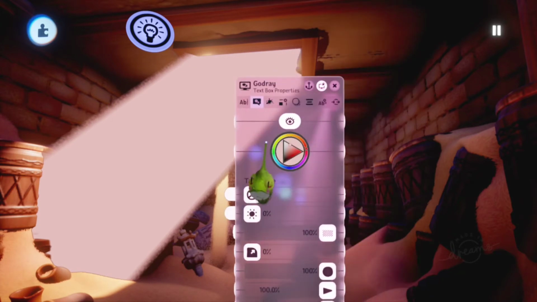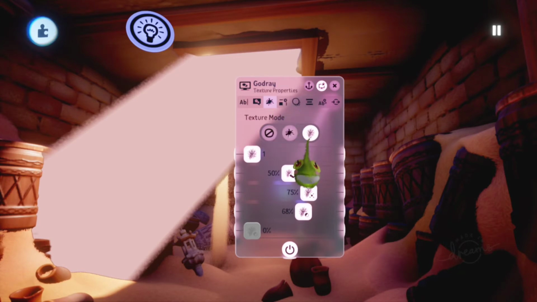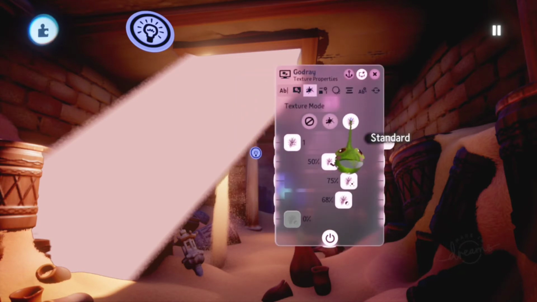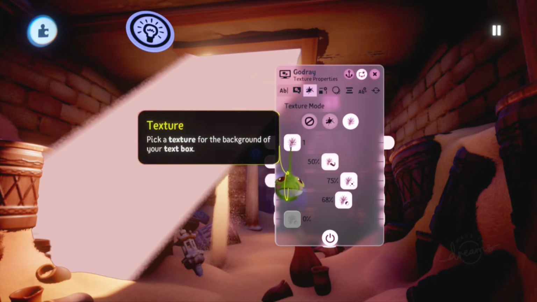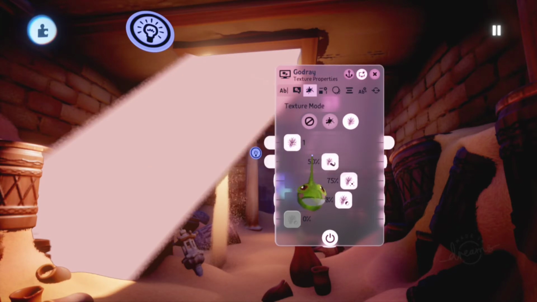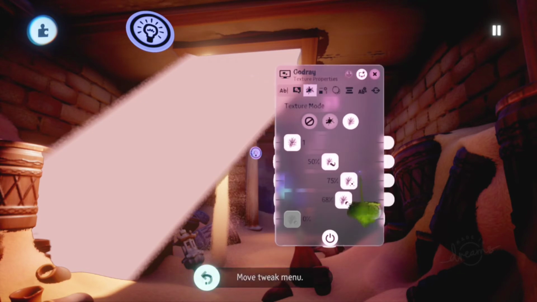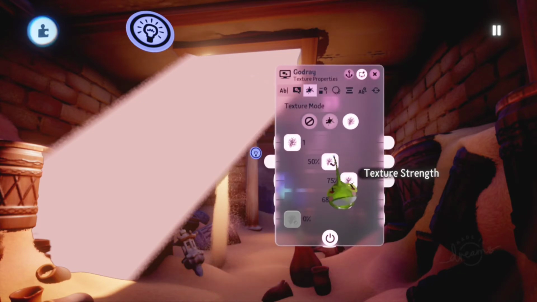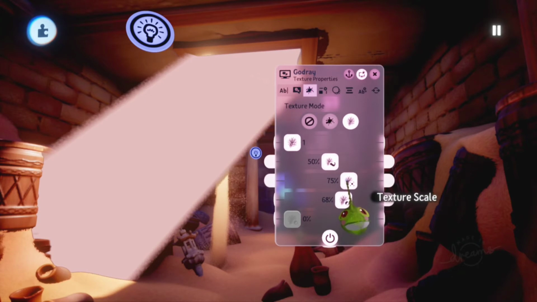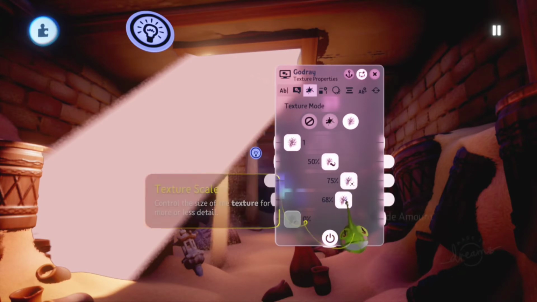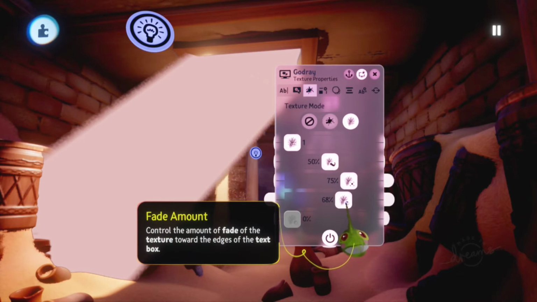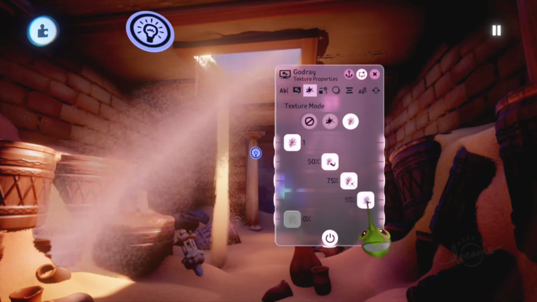like a gradient. And how I did that is by using the next tab, the texture properties. And here you have standard. I used the one texture since that was for me the best outcome, but you can play around with anything else. Pick the one that you find the most comfortable with. The texture strength is 50%, the texture scale is 75 in my case, and the fade amount is 68. But you can do what you want to do.